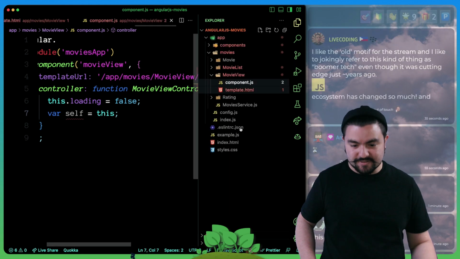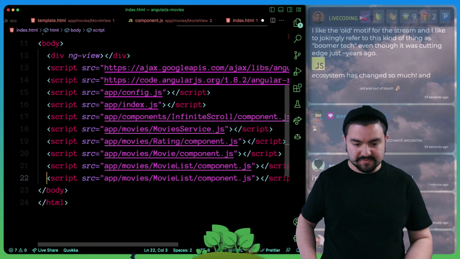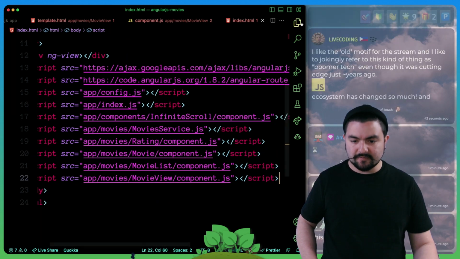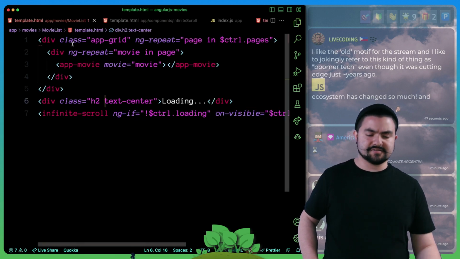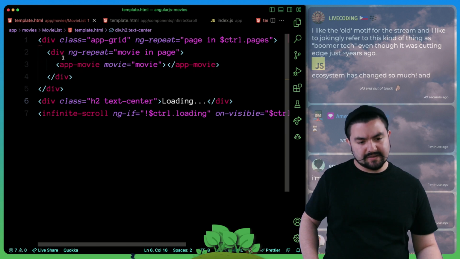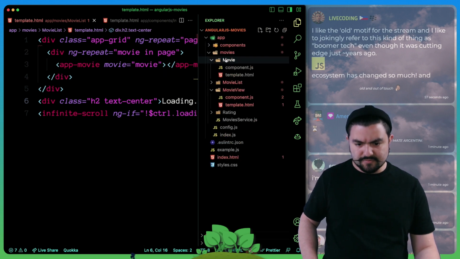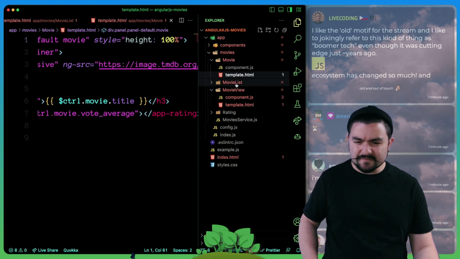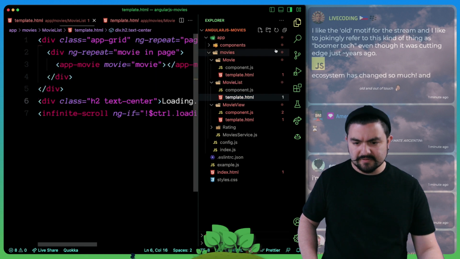We need to add it to the page. So in our top level, just like we have the movie list, we need to add the movie view. Like that. And then when we click a movie in the movie list, we want to route to that. So honestly, we'll just make it on the title. So in the individual movie component, no, we'll wrap the whole thing in a link.